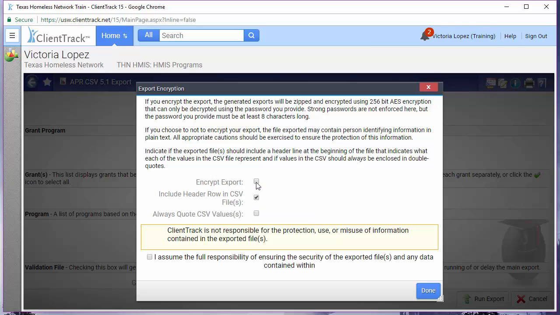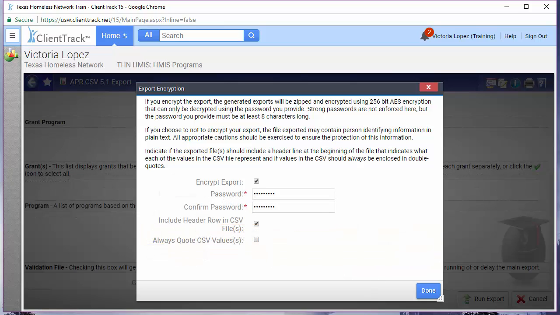If you choose not to encrypt your export, ClientTrack will give you a warning message that you will be responsible for the protection, use, or misuse of information contained in the exported files, and it won't let you move on until you assume the full responsibility, until you click on that checkbox. If you go this route, then what downloads is the actual zip file, and you can take that zip file and upload it directly into Sage. Regardless of what process you choose to go with, you need to be careful about who has access to your data. When you're ready to run your report, click Done.